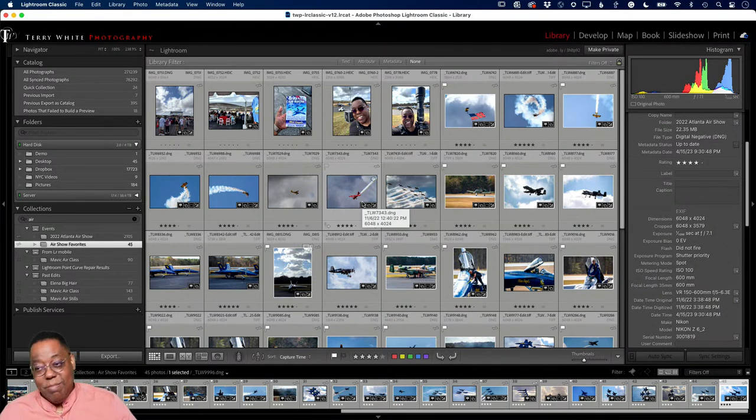Now, could you do it in manual? Yeah, absolutely. People do it. I'm sure people do it in manual every single day. But then you're asking for more work, because unless you're really, really good at knowing what to dial in, you are setting yourself up for more work and possibly missed shots.